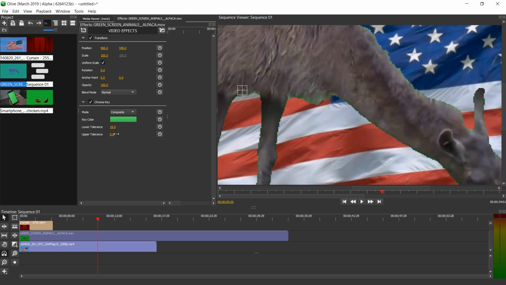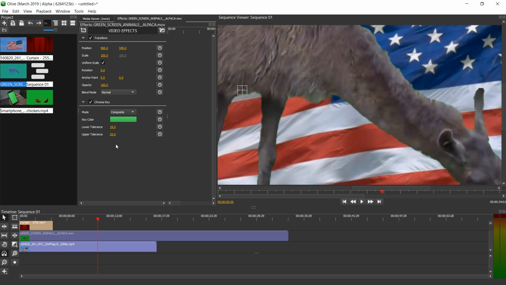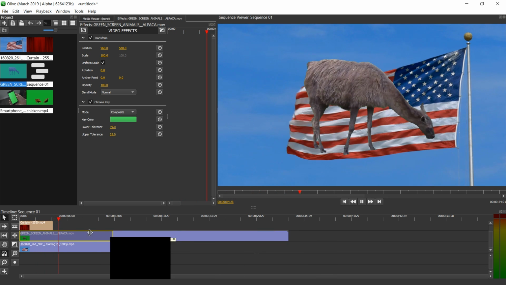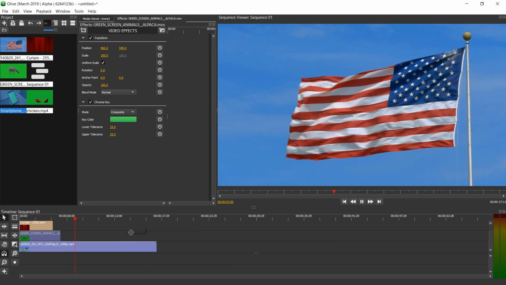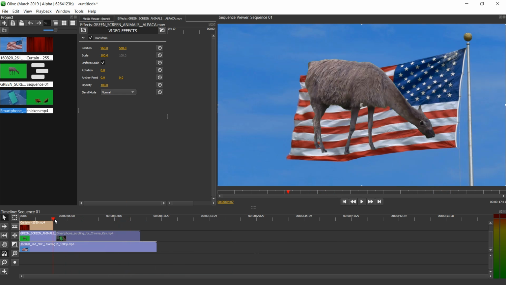Let's see if we can soften this. I'm going to increase the upper tolerance. Whoa, ghostly. There's not very much we can do. 25 seems to be good. Alright, good enough for me. Let's shorten this and let's drag in the smartphone clip. Now let's see if this makes any sense. I don't think it makes much sense, to be honest.